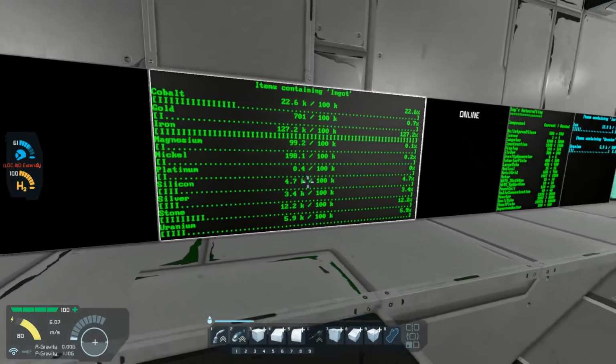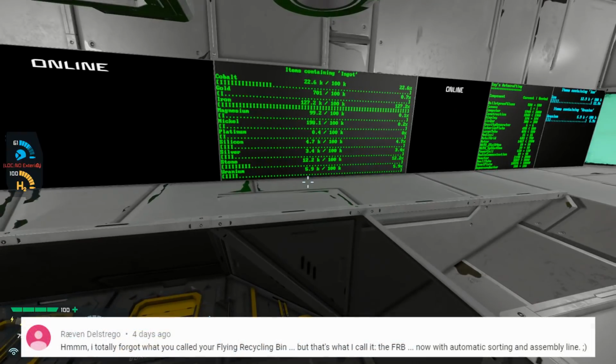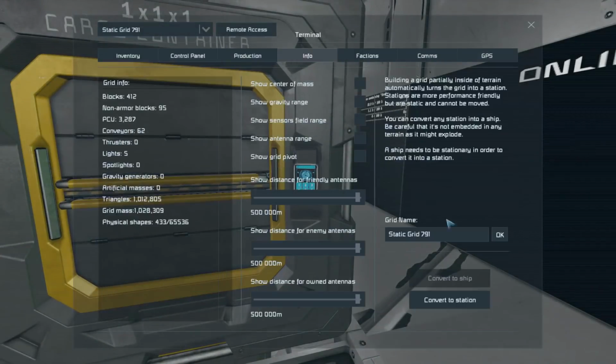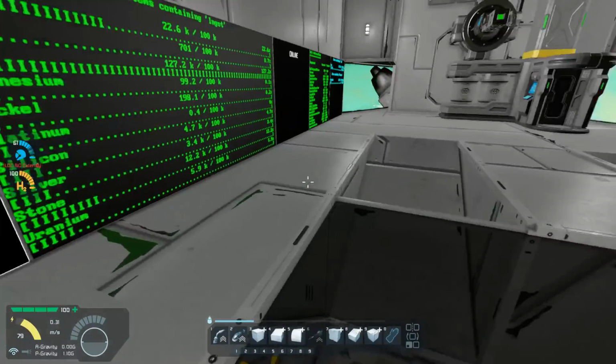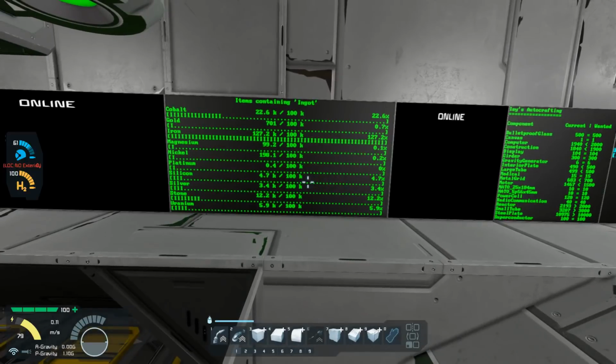That's the thing. This is a flying recycle bin, by the way. Somebody commented that, and I love the name. So this is now the FRB. As a matter of fact, it's now officially the FRB, the flying recycle bin, because it's just a perfect name for it. It's exactly what it is.